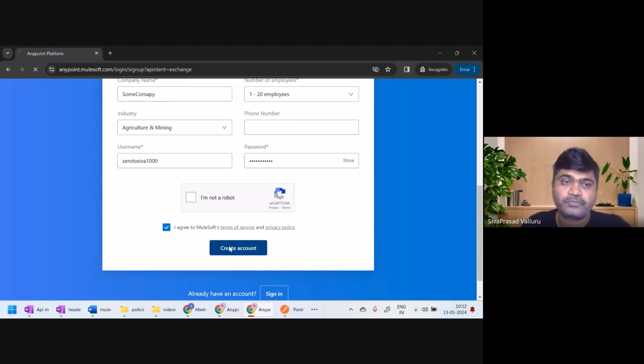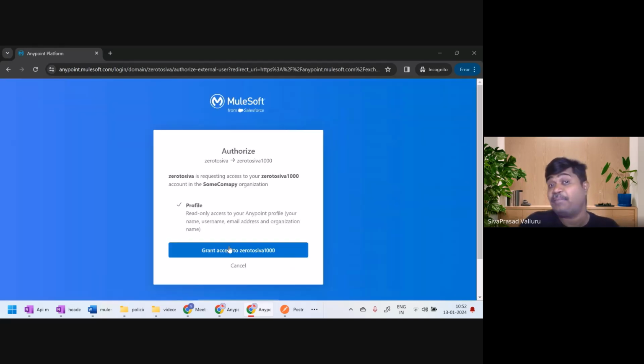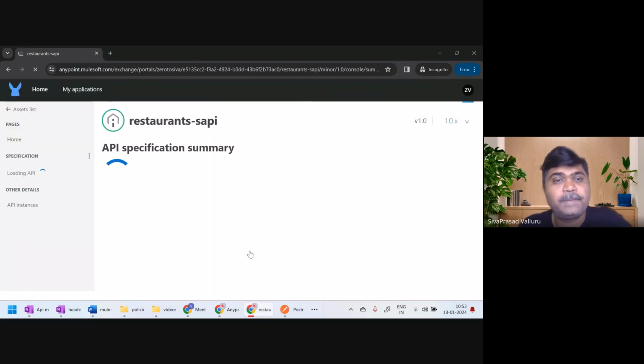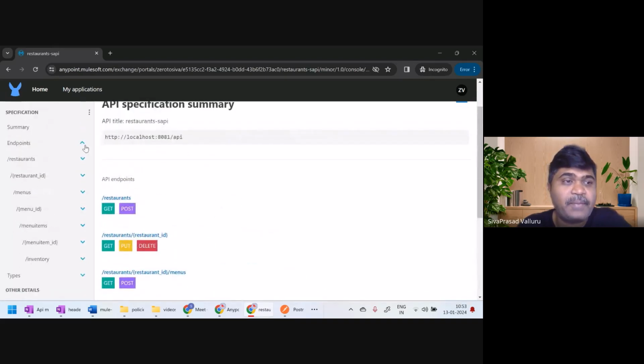So I created an account, and I'm trying to access the API from ZeroToSiva. Anypoint Platform is asking me for permissions. Yes, I will grant permissions. Okay. Now, as a third-party user, I'm able to see this API.